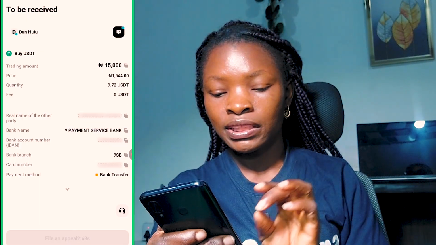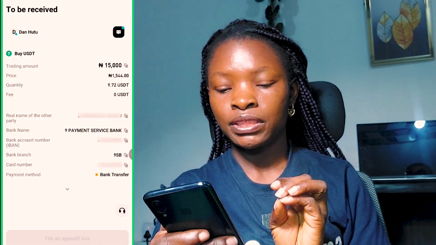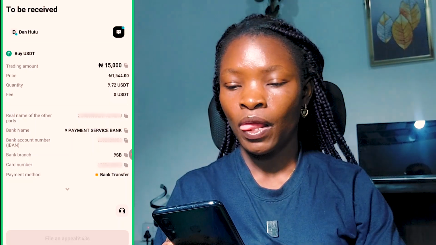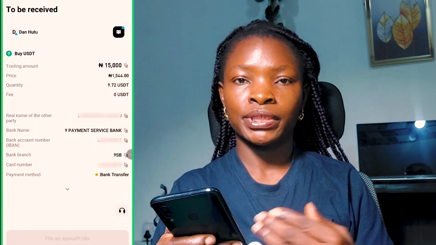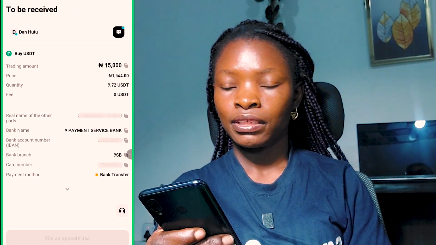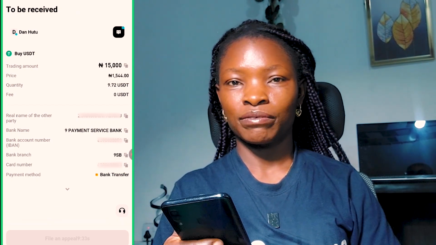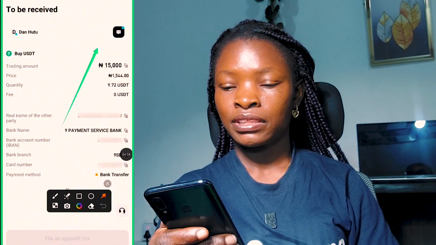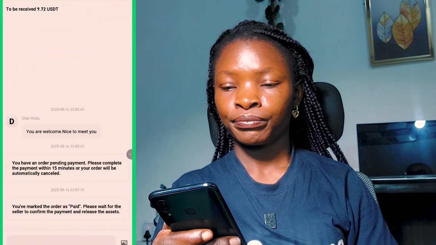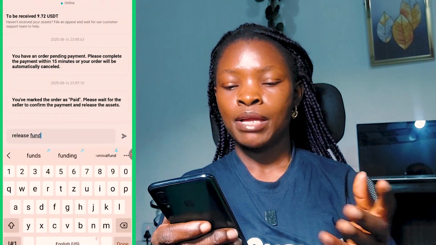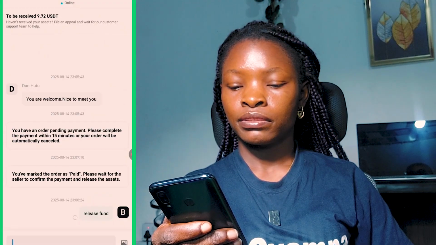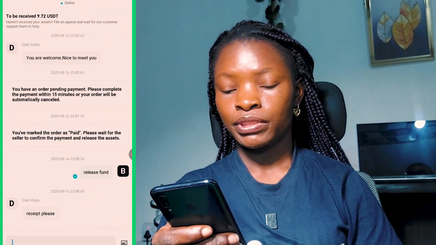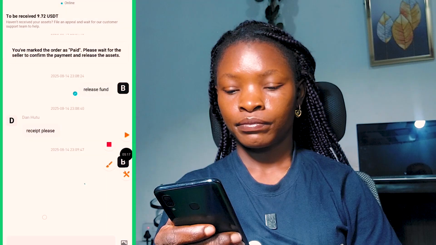Since he said he would do it within 15 minutes, it's remaining 9 minutes plus right now. And instead of simply waiting, it's good to contact the person and say, I have paid, in case for any reason the person has not noticed. So this message icon above, you use it. So I'll just type release fund and send to this person. Let me see. So he said receipt, please. So I'll simply send the receipt to him.